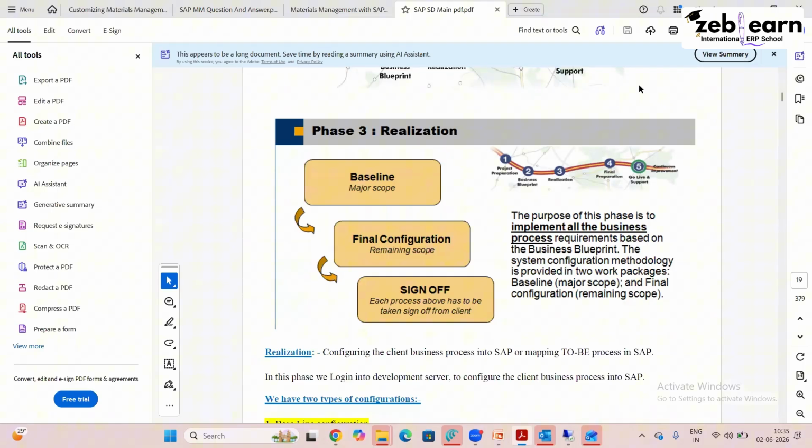Alekia, read. Realization phase. Realization. Baseline. Final configuration. Sign off. Okay. Baseline means we are working in our own module. SAP SD works in their own module. Finance will work in their own module. MM will work in their own module.